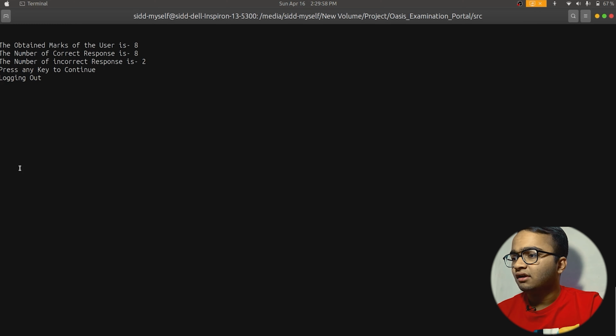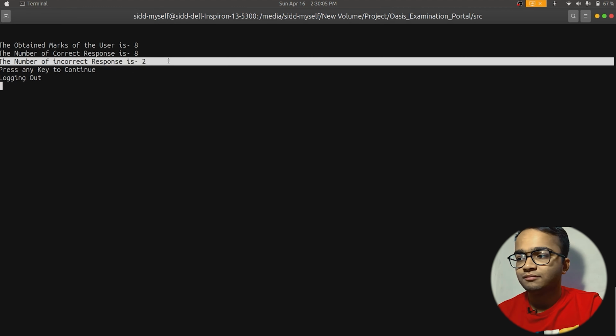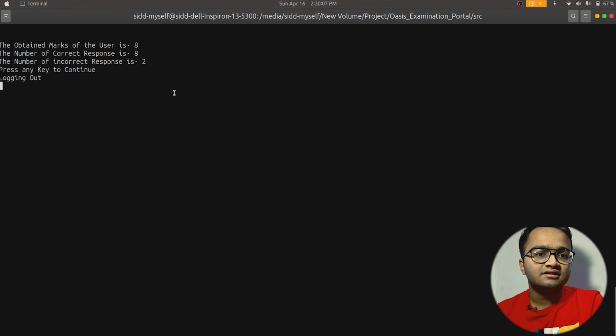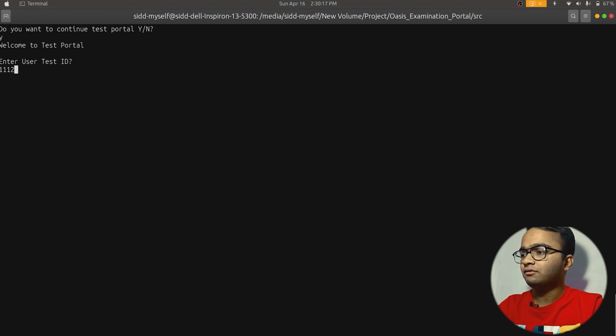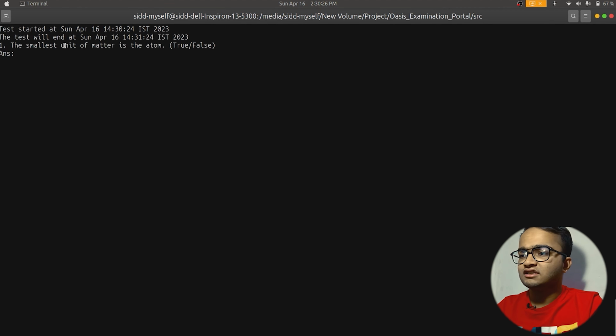So we will press any key, and we can see that we have obtained marks 8, and we have made 8 correct answers and 2 incorrect responses. Okay, and it is saying that we can press any key to log out. So yes, we want to continue to the test portal because I have my friend's ID also. So it was 1112. It is asking for the roll number 366, and it is asking for the password. After the password is given, the test has begun.